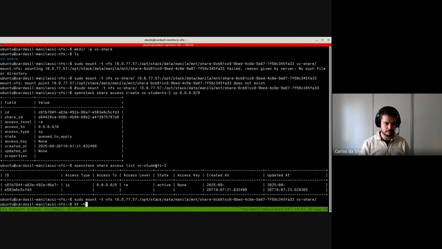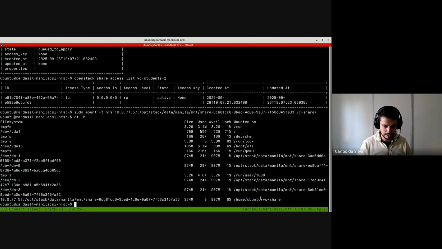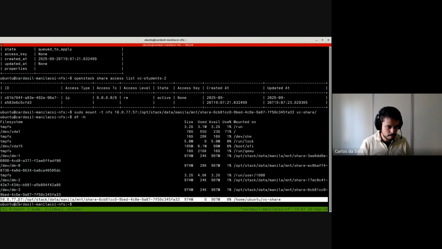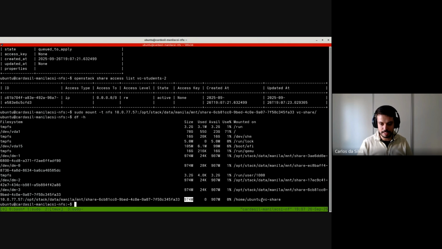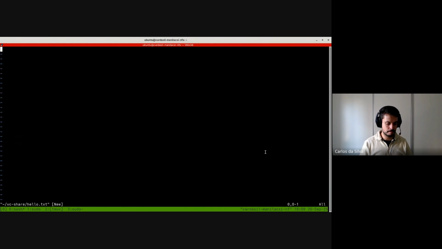So if I do df -h, it will show exactly everything that's mounted. And you see here that there is this new entry that's mounted in my system right now. It has 979 megabytes. It's mounted to this directory. So anything that I write to this folder, for example hello.txt, I will be able to write some data here.